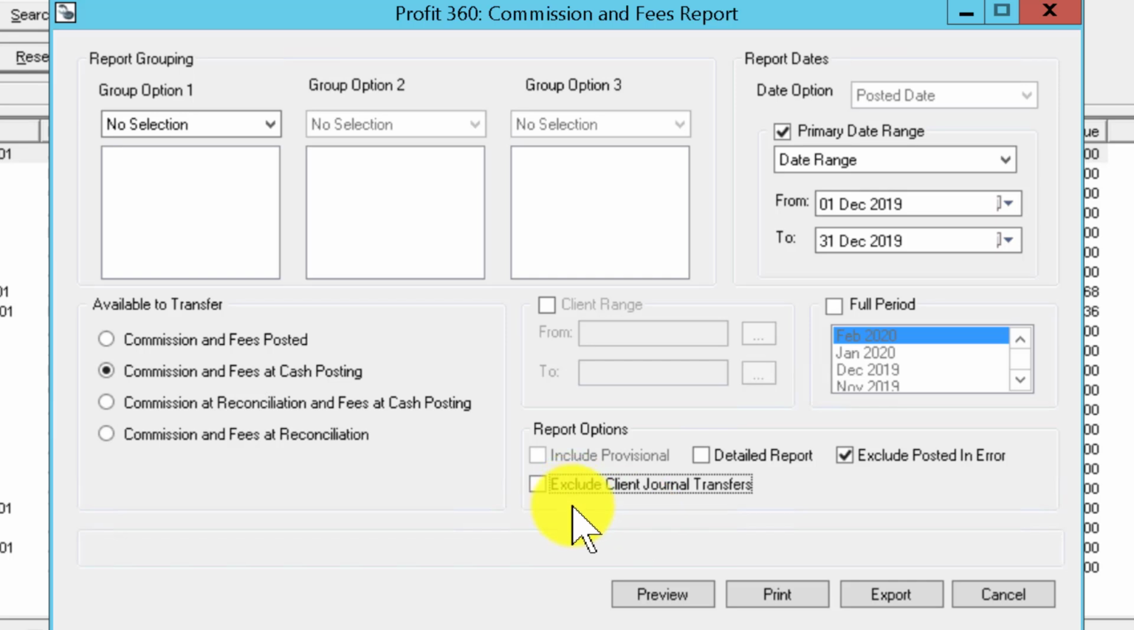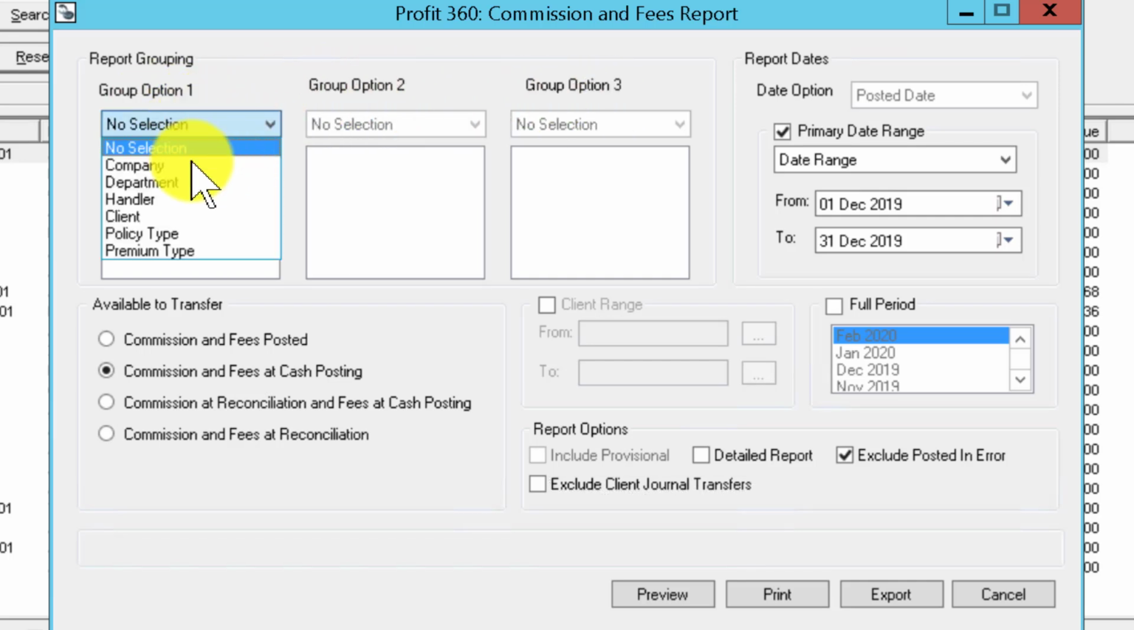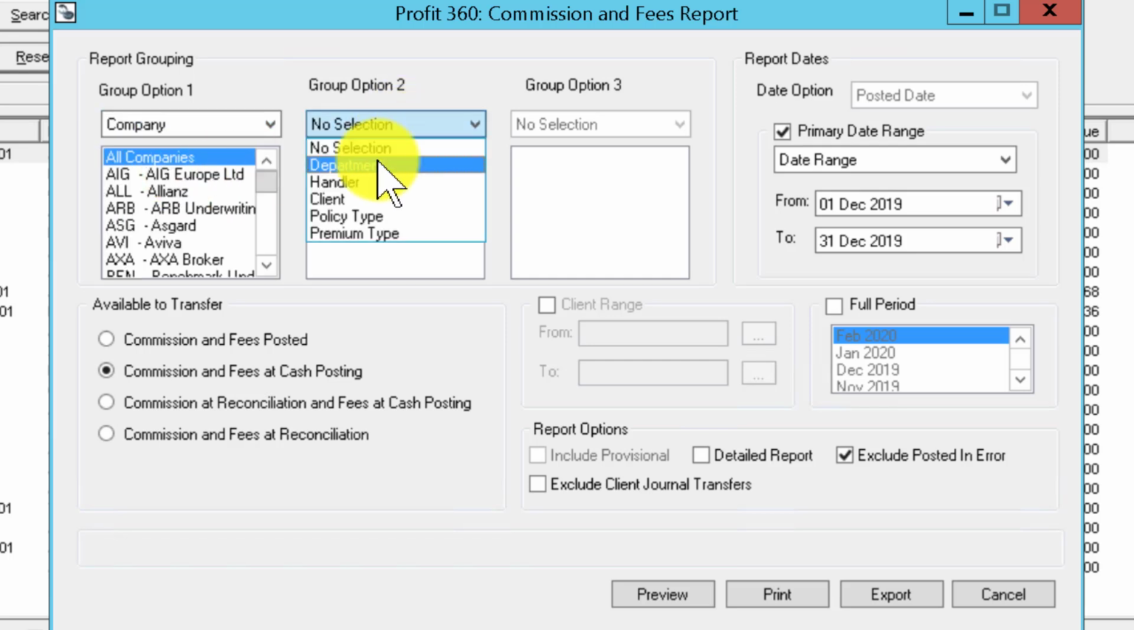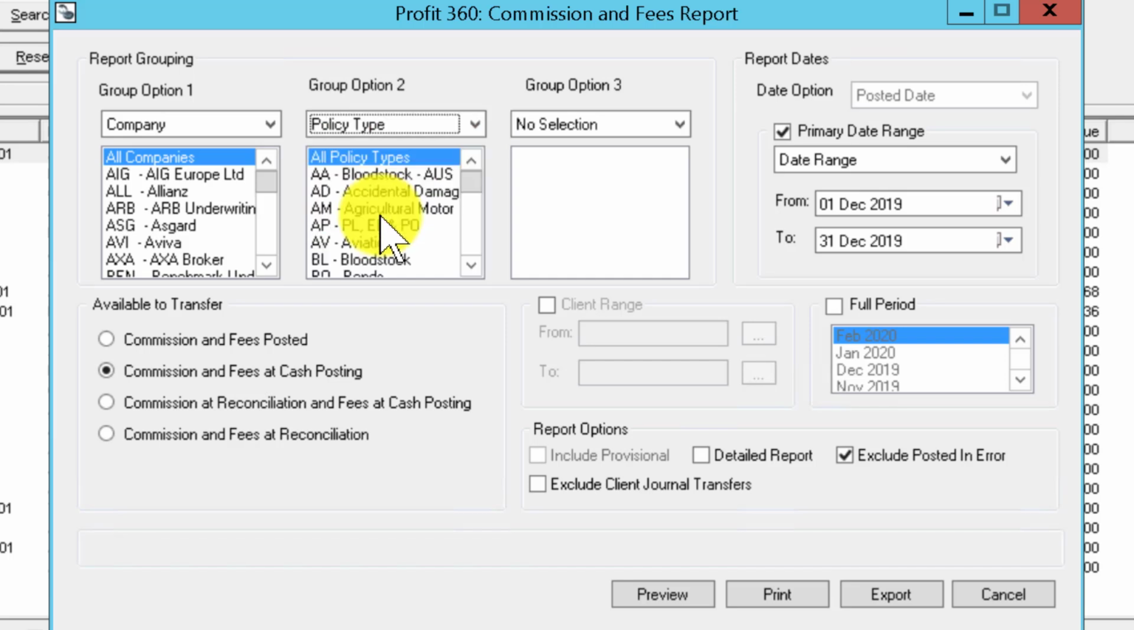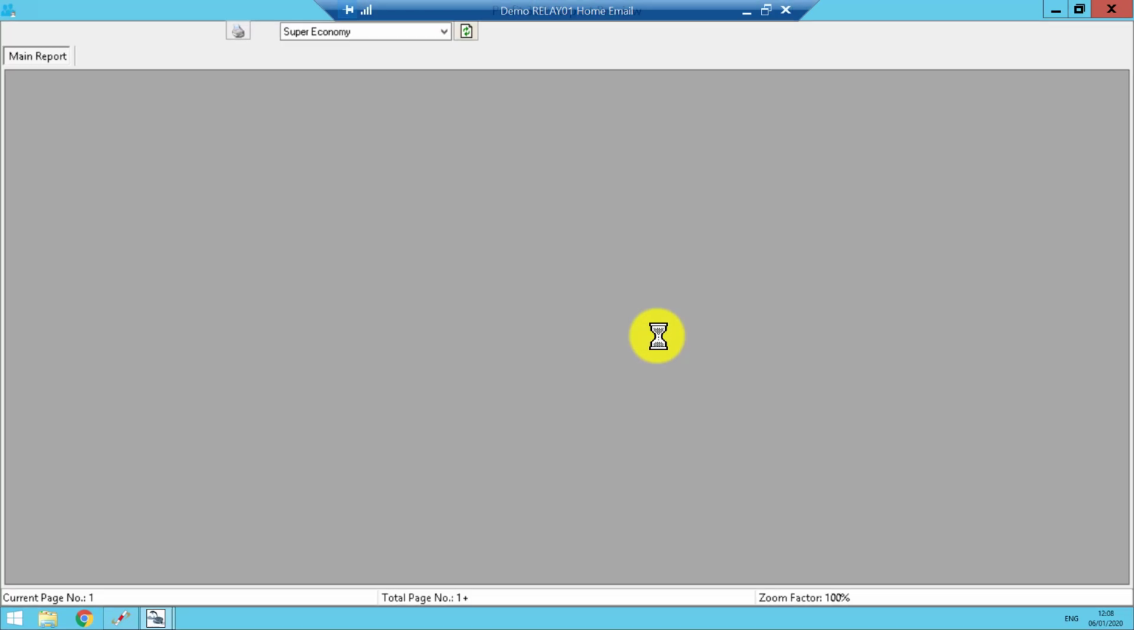Another important filtering option here is the grouping options that are available in the Commission and Fees report. So you can decide to run this in different ways. Rather than have it listing all the transactions one after the other, you can say, well, I want to see it by company and by policy type, just as an example. If I run the same report using these grouping options, you'll see the difference.